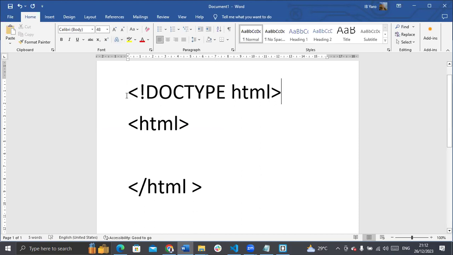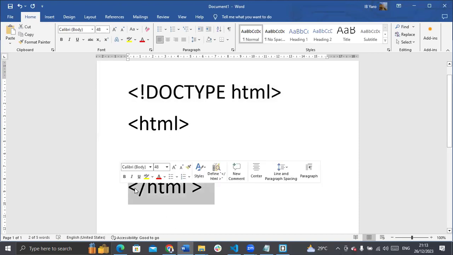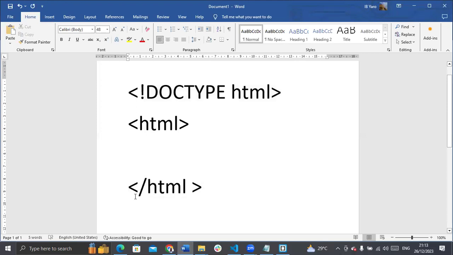Now, this is a code already. And mind you, every code is written in closing and opening tags. So this is a tag. The slash is what makes it a closing tag. If there is no slash here, this is not a closing tag. This is an opening tag. But when the slash comes up there, that's what makes it a closing tag.